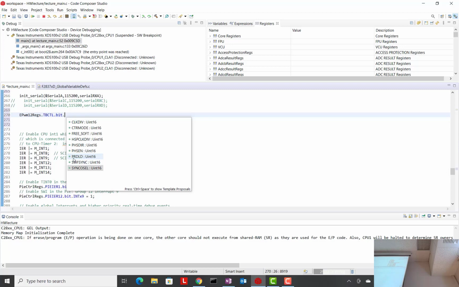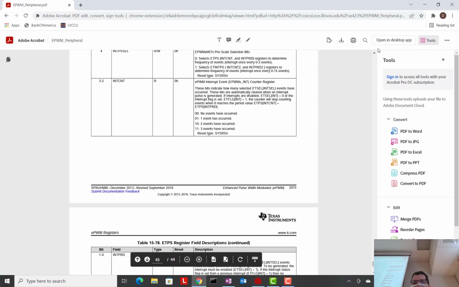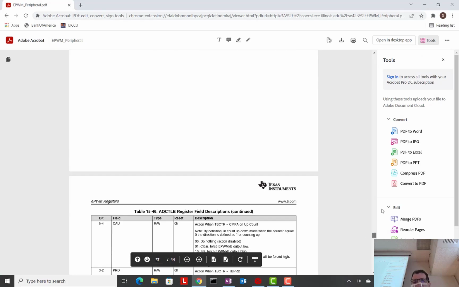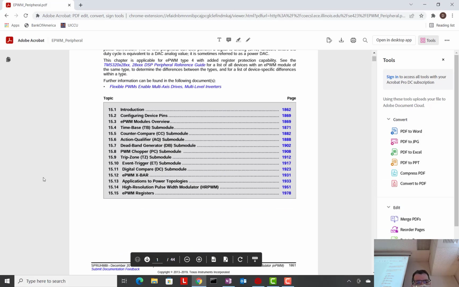How would you, if you didn't have me in my lab assignment telling you how to do it, how would you do it? You would go look at the user's guide and you would have to read about it. You kind of go down to the registers. Where'd it go? You would, let's find clock divide. Here, let's go back up. So we go to the register section.